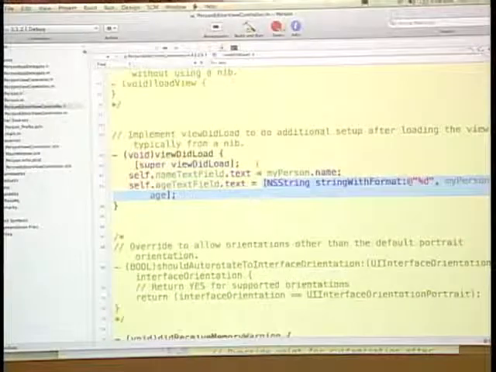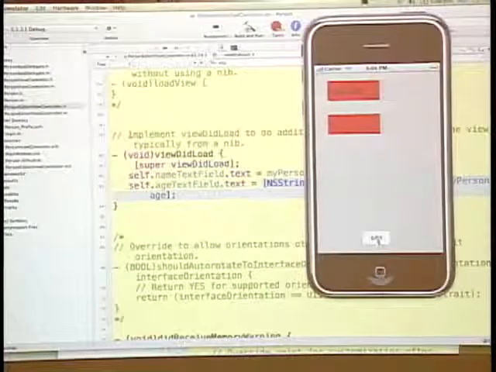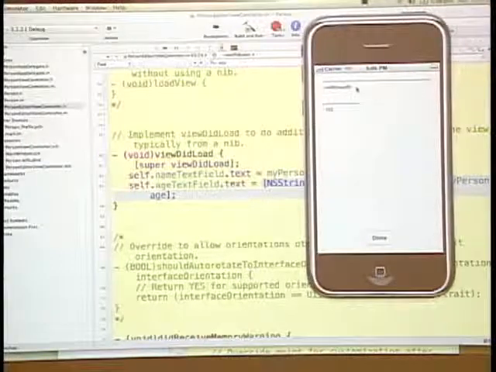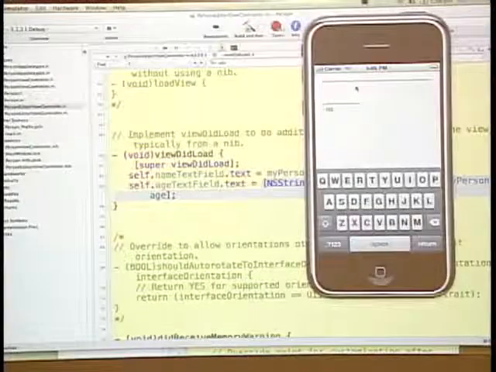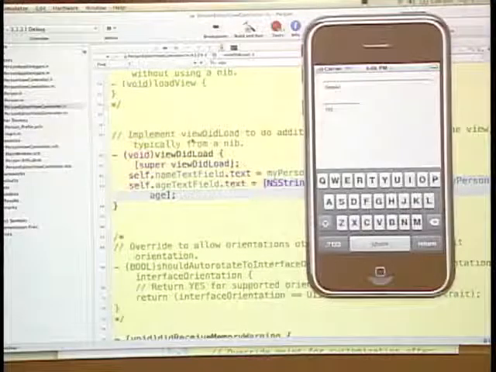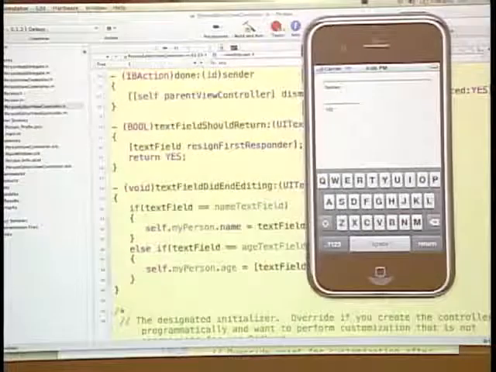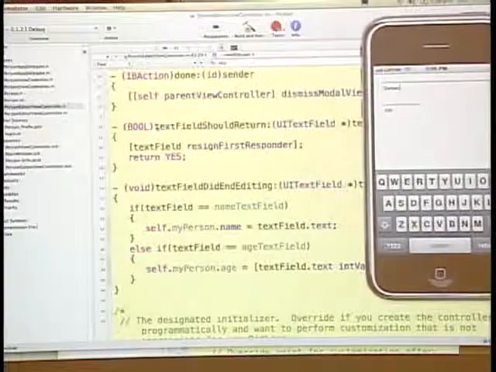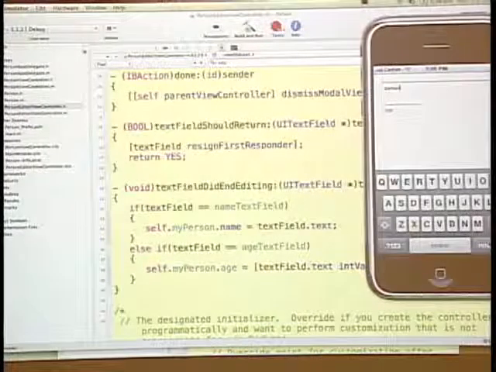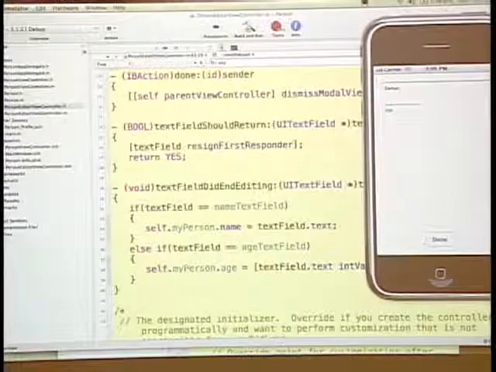So at that point, we are here. We have this screen, and now we click on one of these and change it to Sorbonne. And as soon as we hit enter, we're going to get this delegate method called, textFieldShouldReturn. What that's saying is that someone pressed this return button. And when that happens, we're saying resign the first responder, so make the keyboard go away.